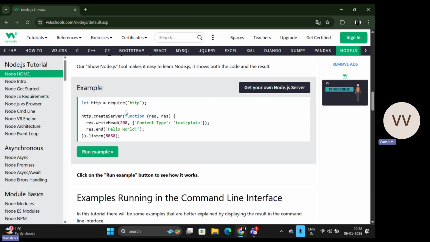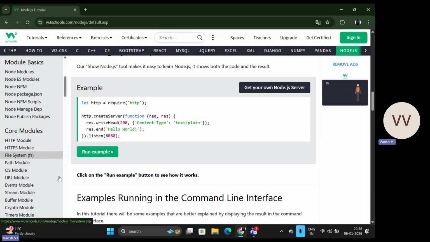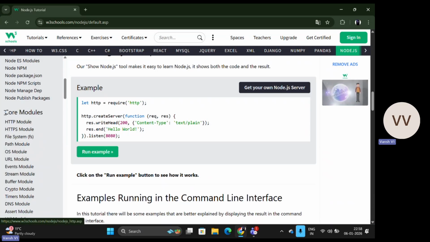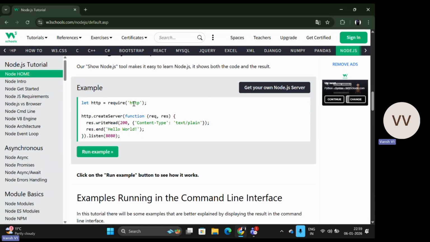There are different modules in Node.js which we are going to learn, like the HTTP module, hypertext transfer protocol. Then another one is the file system module, which we are going to learn in the upcoming section. Here, the core modules of Node.js are the HTTP module, file system module, path module, and URL module. These are important terms over here.